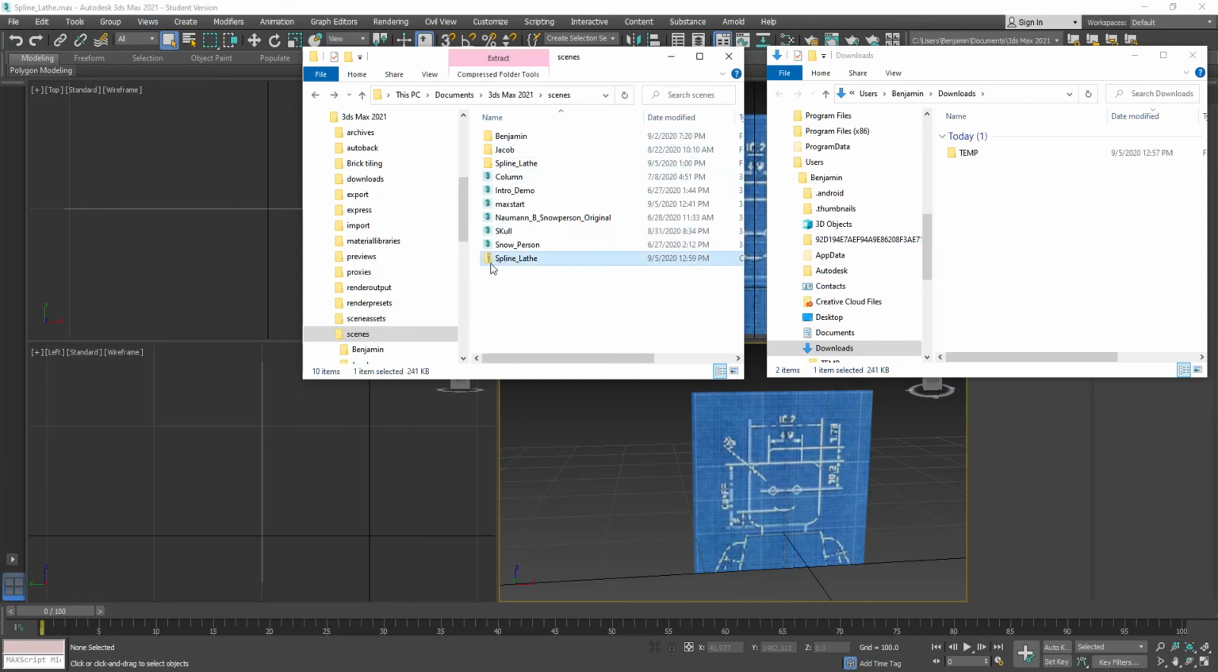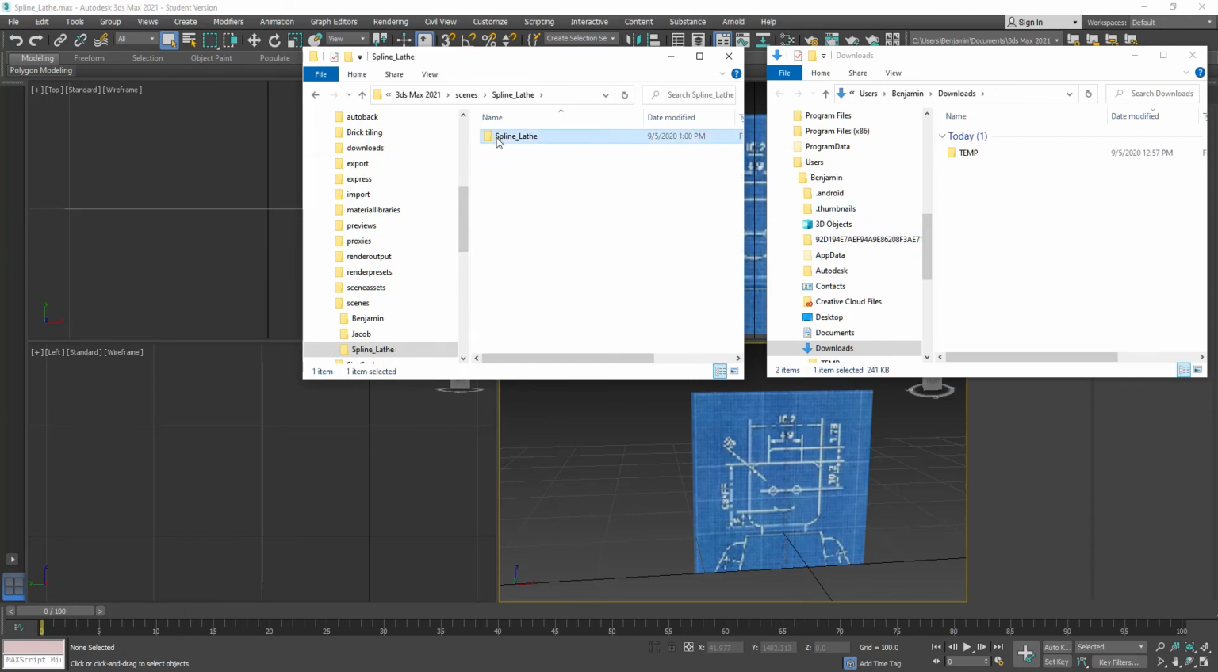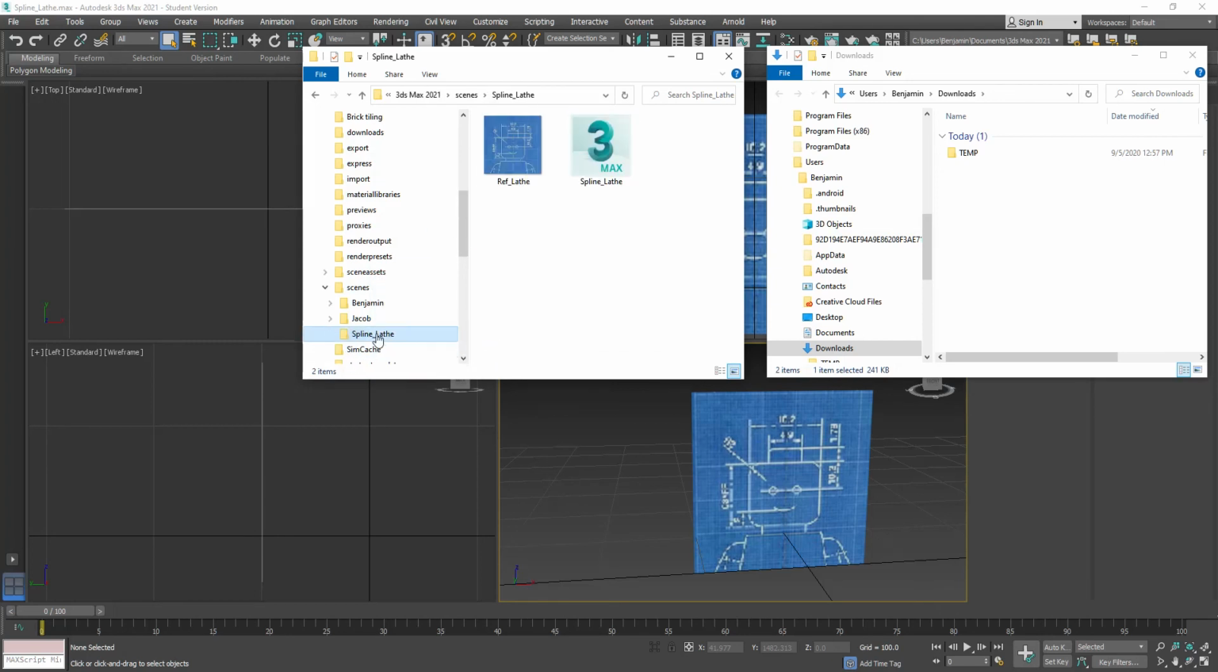So I can take this .zip file and delete it. I don't need that anymore. And now when I go into spline lathe, there's an extra folder in there. You could reorganize that by dragging that up if you want, and then just deleting the one so it's more up at the root and it's less nested. But there you go. Now you'll see inside there I have two files, spline lathe and ref lathe.